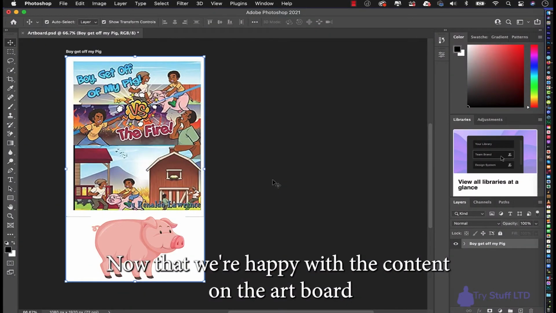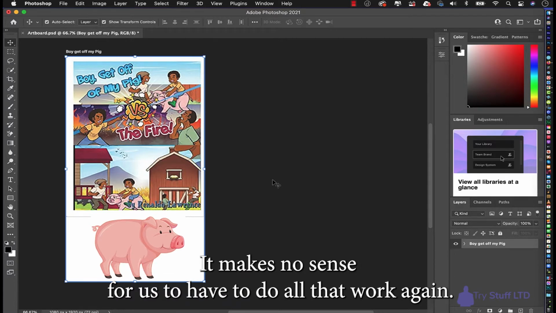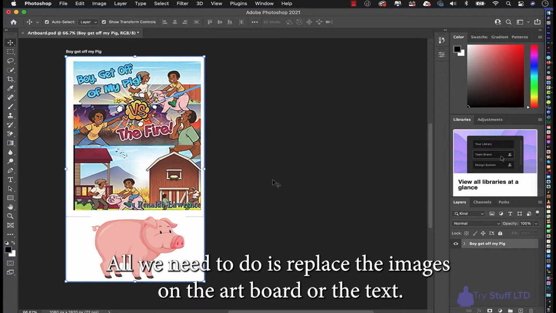Now that we're happy with the content on the artboard and the way the artboard is situated, we need to duplicate the artboard. It makes no sense for us to have to do all that work again. All we need to do is replace the images on the artboard or the text.